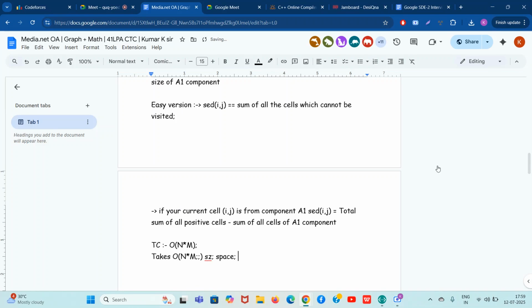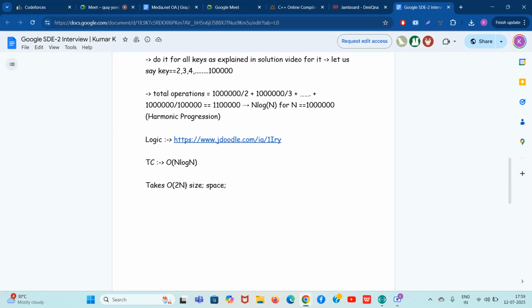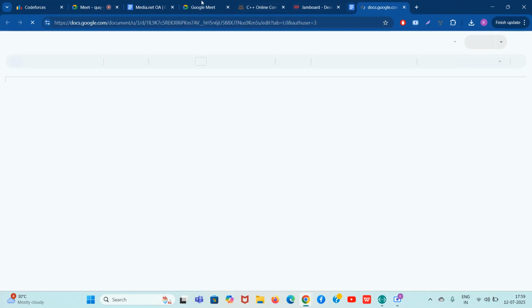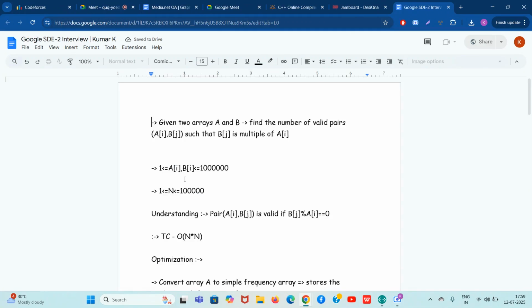Okay, let me go to that Google document also. Like, I think I have the access to it or not. Let me just check. Yeah, so things are getting clear. We are going to go to the hard version also. Don't worry about that.